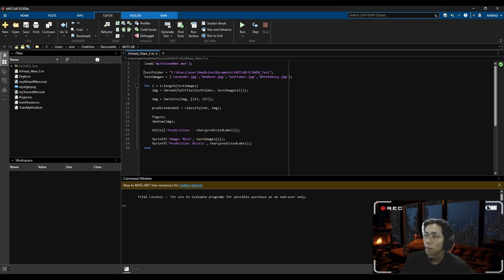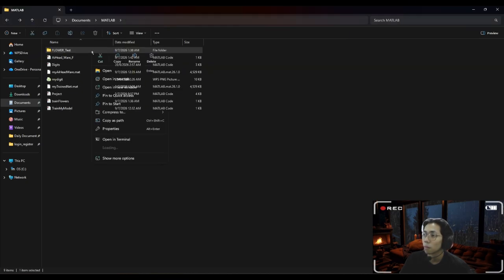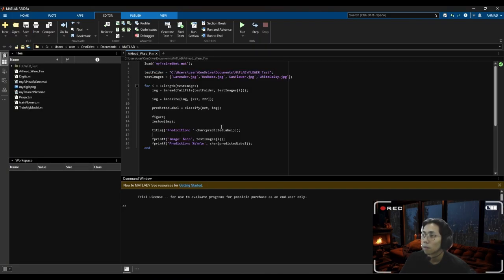The third line we have the test folder. I copy and paste the path like that. So I just put the items in this and the test images, like I saved lavender JPG, red rose JPG, sunflower JPG and white JPG. So that's the first important thing to use in the method for this project.